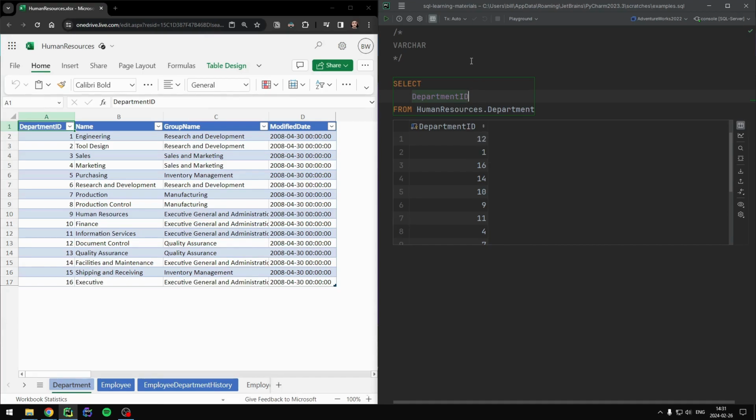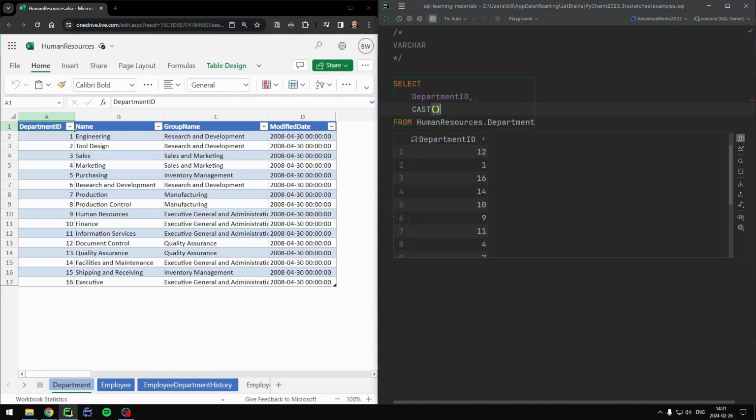If we wanted to, for whatever reason, convert this into text, we use the cast function. Let's convert it into a varchar, just like we did with our 1, 2, 3 example. Let's call it department ID text. We get exactly what we'd expect. All of the numbers are now left aligned because we've converted them into text.